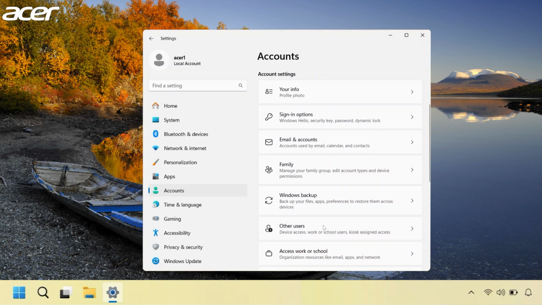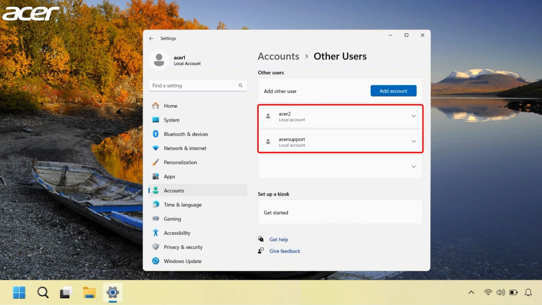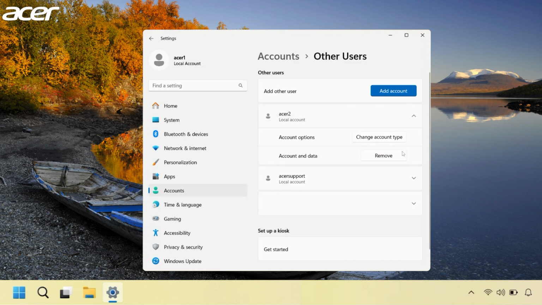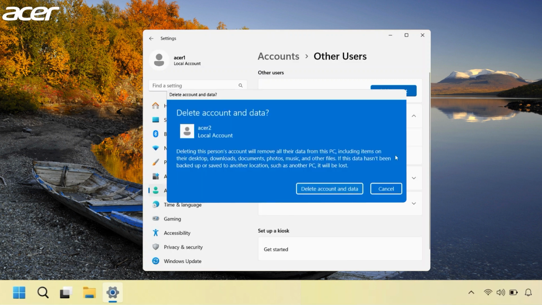In the Other Users section, you'll see a list of the accounts on your device. Select the account that you are wanting to remove, then select Remove. A pop-up will appear to confirm that you want to delete the account and the data associated with the account. If you are sure, select Delete Account and Data.